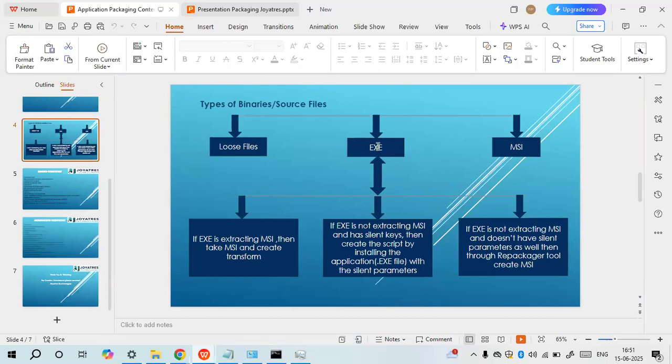So when we are going to deliver an EXE, how are we going to deliver it? For an EXE, there is no tool that you can use to create something with respect to the EXE. So we have to deliver an EXE application to a customer in a silent mode. There are three ways to do this particular packaging.